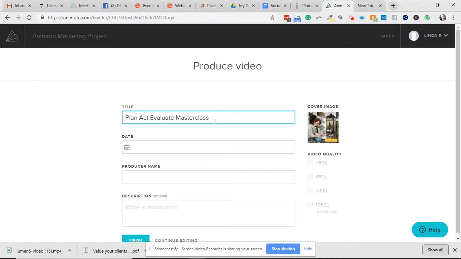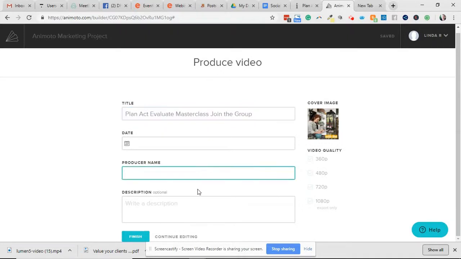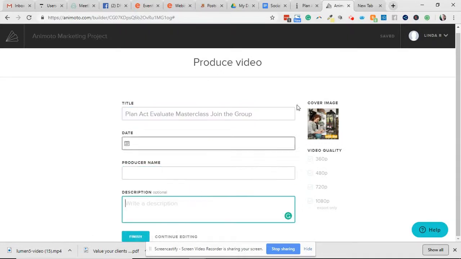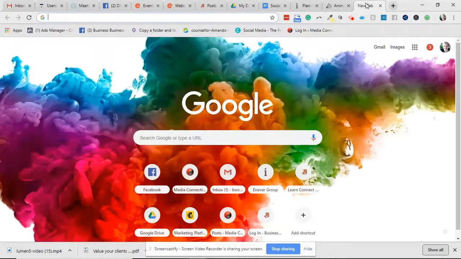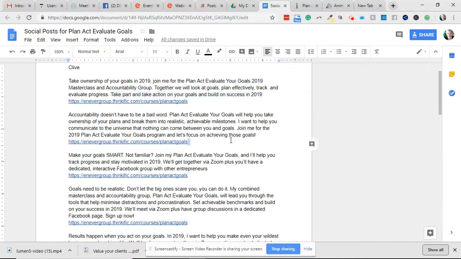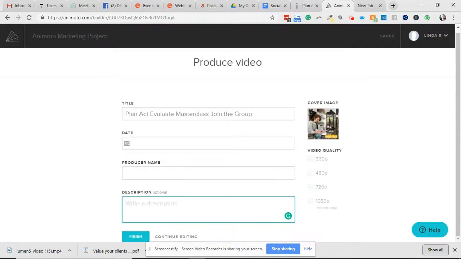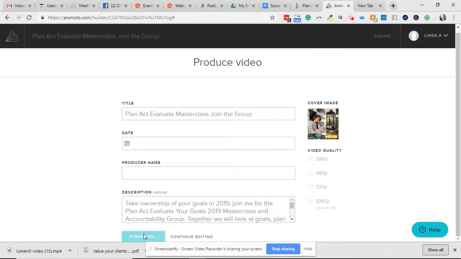Join the group. Okay, so I'm using my call to action. You can put a producer's name in there. You can put the description in there. Now, because Animoto also logs a library of what you're doing, I am going to put a description in there. So I'm going to grab this little bit of text here that we've got written for Clive's social posts, and I'm going to pop it into the video from there, because I can also at the same time click the finish button, and it will then render my video.